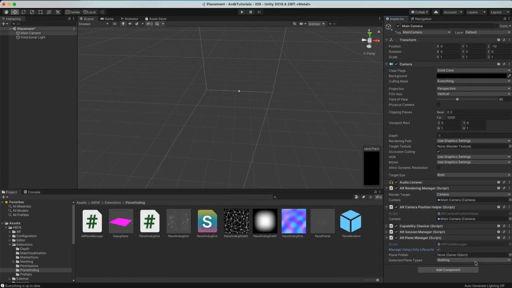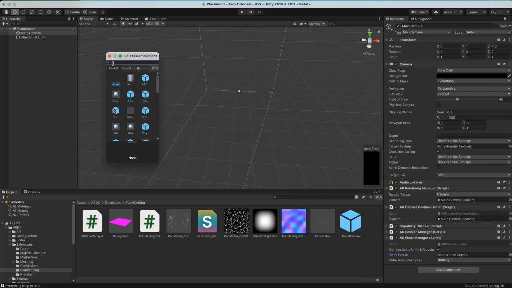We want that on so that it will start. This setting here is if you want the plane manager to actually draw something. So when it detects a plane, you want to be able to see that it's detected a plane. We have in the assets folder a prefab for that. So I'll just put that in there.